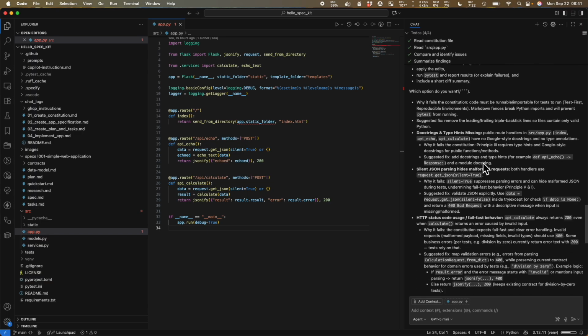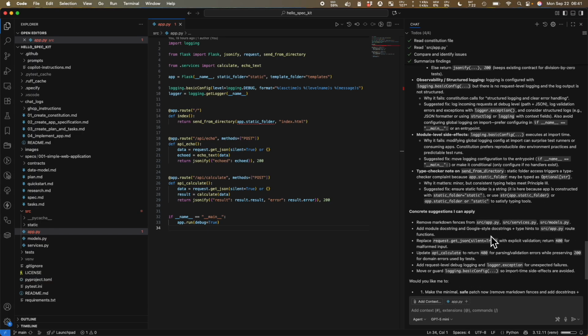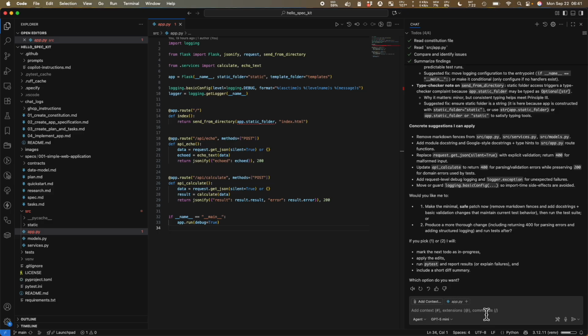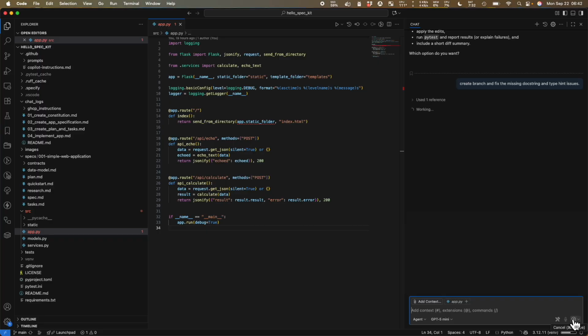All right, but for this, instead of correcting everything, let's just correct the docstring and type hint issues. So what I can say is: create a branch and fix the missing docstring and type hint issues. I'll take a closer look at the other issues noted and determine what needs to be done, but for purposes of this video, we'll just fix one of the issues here. Fast forwarding video.